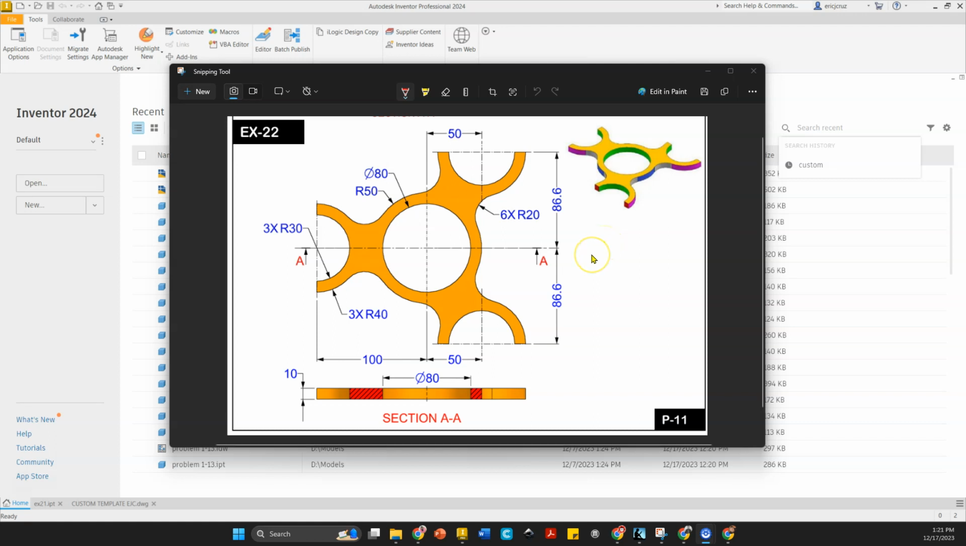This video lesson is going to show you how to 3D model exercise 22. So here we have the example showing us the dimensions, and it's really just a bunch of circles with a square cutaway. That'll make sense once I demonstrate that.